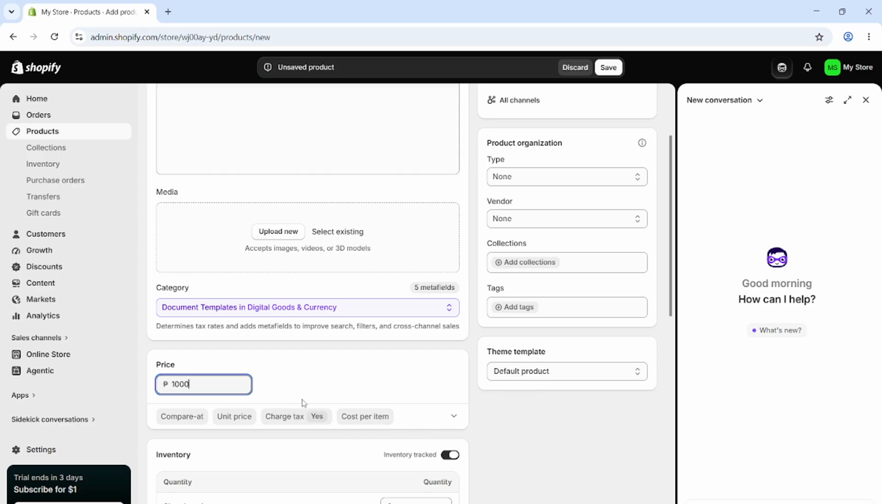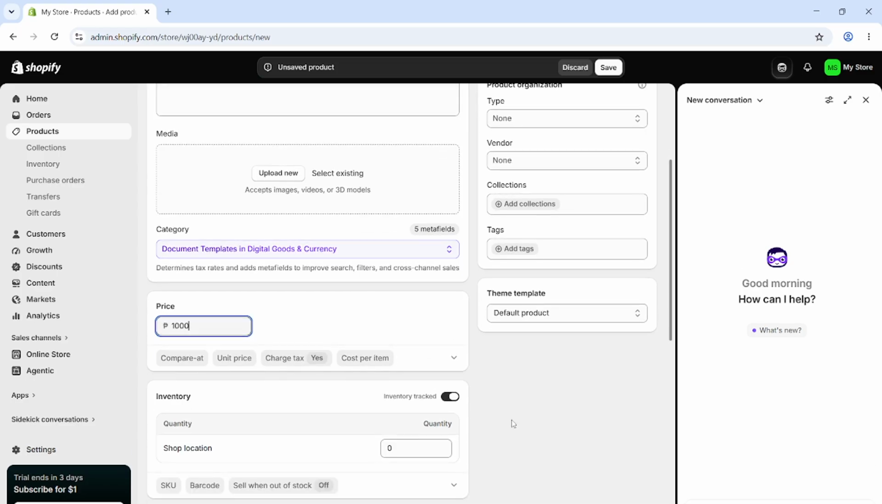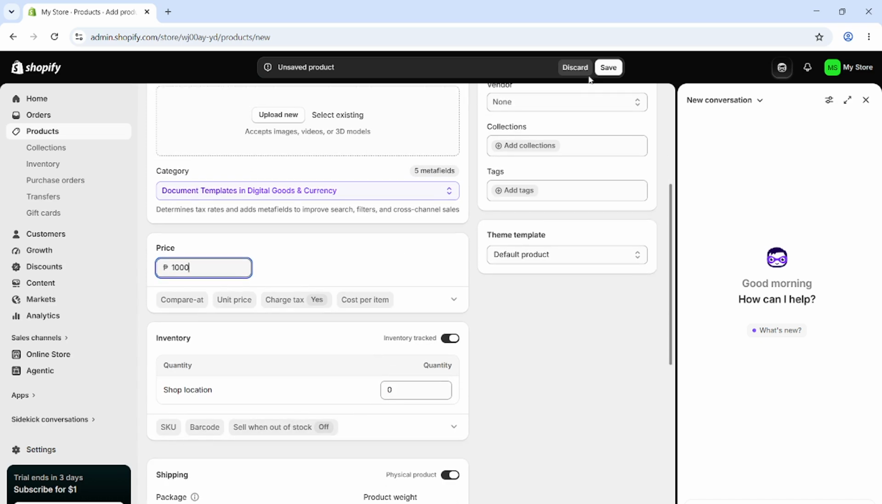After you set the price, click Save. This confirms your product listing and stores the information in your Shopify admin. It is a good idea to pause for a second and verify that everything you entered is correct, especially the title, the images, and the price. Saving is what makes your product officially part of your store, so you want to make sure there are no mistakes before customers see it.